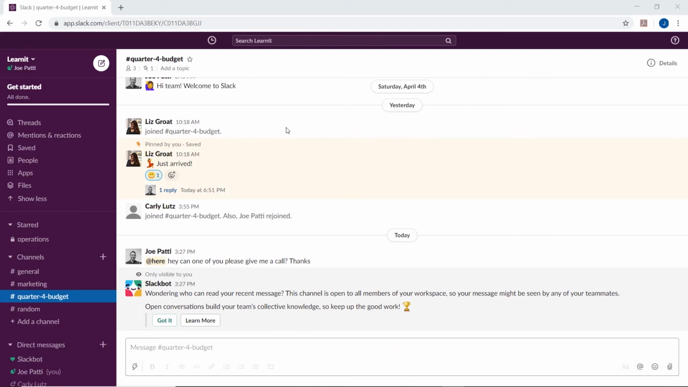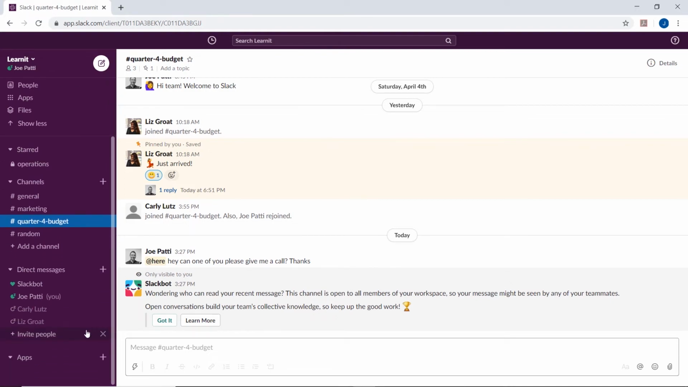Let's say I want to go ahead and have a one-on-one question with Carly. Well, to do that, I would simply have to direct message her. So in Slack, direct messages are messages between two individuals in a workspace. So for instance, right underneath my channels here, what you're going to notice is that we have a section called direct messages. And you'll see that right now, I do have Carly here and also Liz.